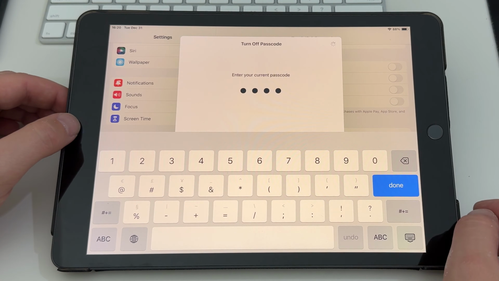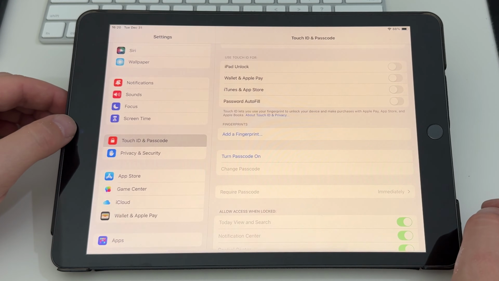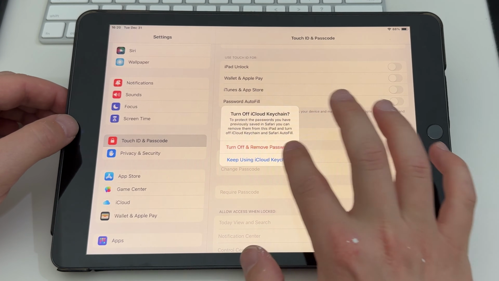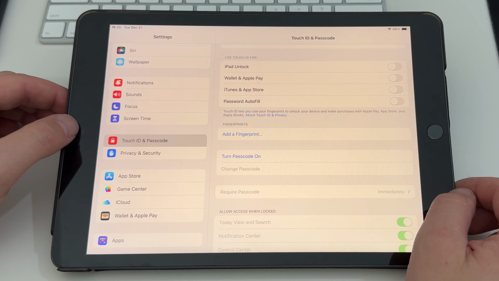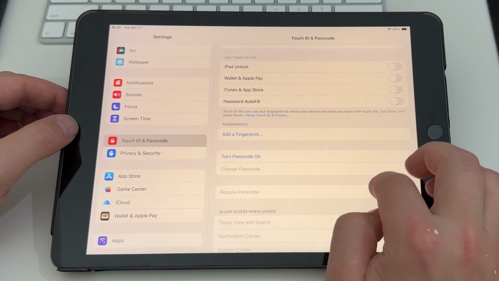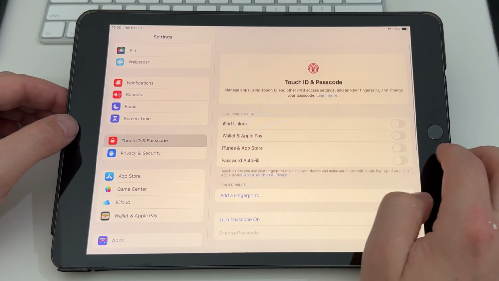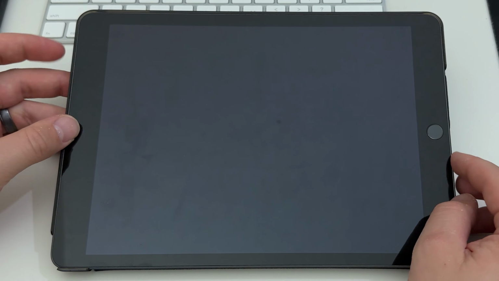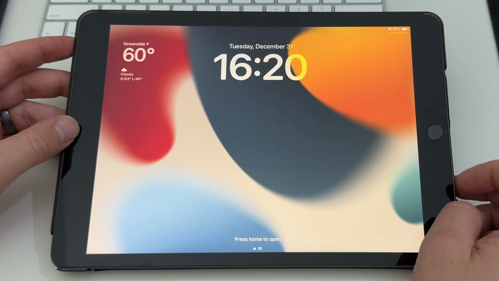Since turning off your passcode might give other people access to your device, you'll get a prompt asking if you'd like to keep your saved passwords on the iPad. I'm going to keep them because my iPad never leaves the house and I'm not too worried about unauthorized people getting their hands on my device. And now with your passcode disabled, you can unlock the iPad without having to use Touch ID or typing in the passcode. And that's how you turn off passcode on your iPad.